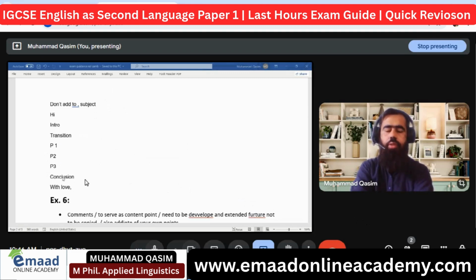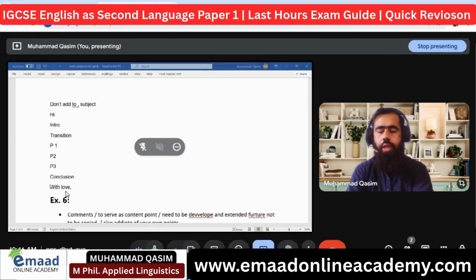You can end up with phrases and expressions like "Homework calls!" and then an exclamation sign. So you can use these types of hyphens and exclamation signs, these informal punctuation marks, to maintain a conversational tone and an informal style. Then you can just end with sign-offs like "With love," then a comma, and then your name.